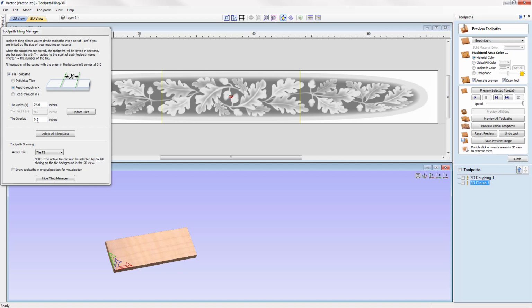We may also want to run a profile pass to cut the whole thing out, and so we'll need to ensure that we have perfectly cut lines. So if we are using individual pieces to cut this out, we can ensure that they fit perfectly when we come to piece them together.